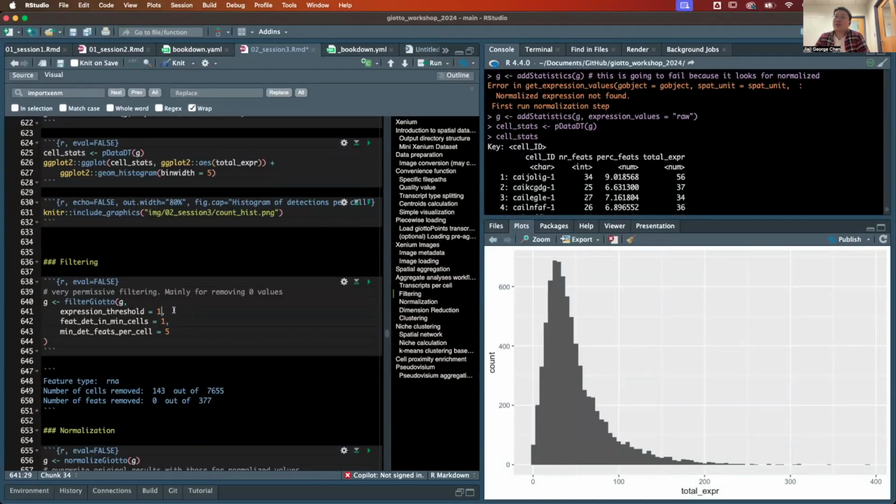This particular assay with Xenium, you have pretty accurate cell segmentation. So if you get a particular cell, you're pretty sure that it is actually a cell. And also with the transcript detection, transcript calls, they're usually pretty highly accurate. So I'm going to set some very permissive thresholds of just 1. You only need a feature to be called once in order for it to be kept.